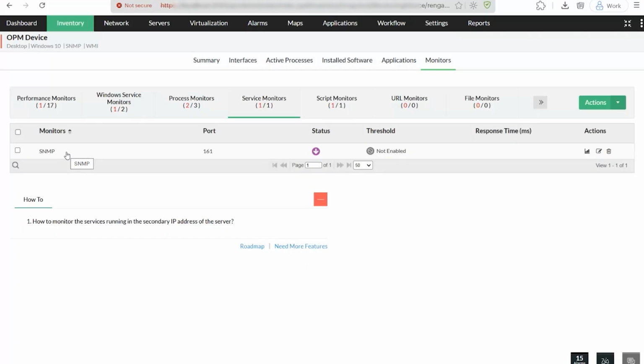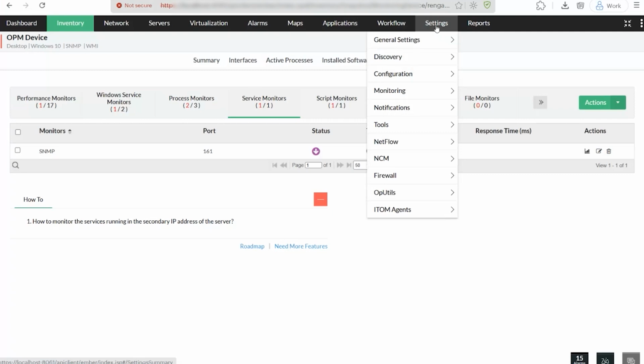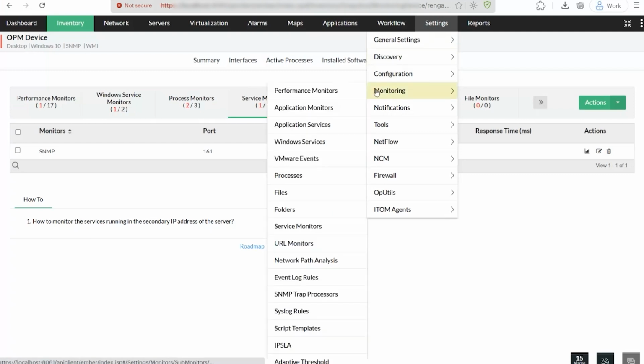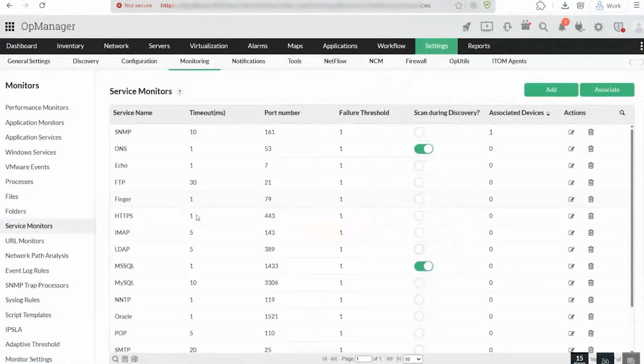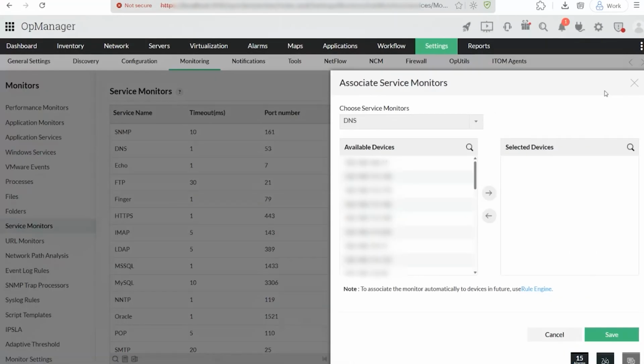So this is one way wherein you can add this particular port for this particular device alone. However, this can also be done on a bulk basis. So you can go back to settings, monitoring. Similar to performance monitors, here also we have service monitors wherein you can configure the complete list of various service names and port numbers by using this add option. And then you can click on the associate option and select the list of devices for which you need to monitor the DNS or any other service monitors which are configured, and you can just move the devices from left to right and click on save.